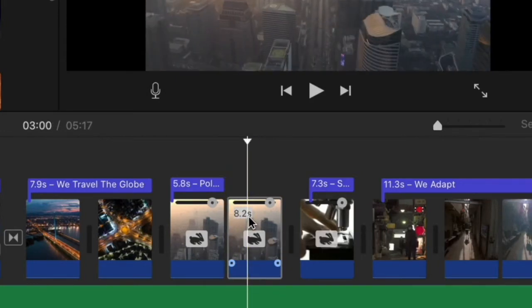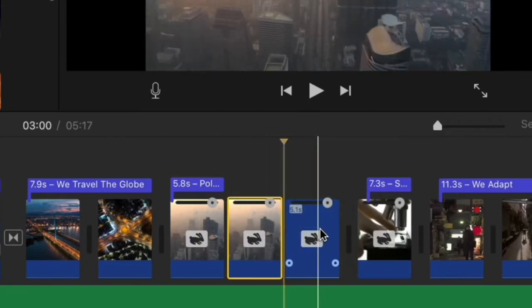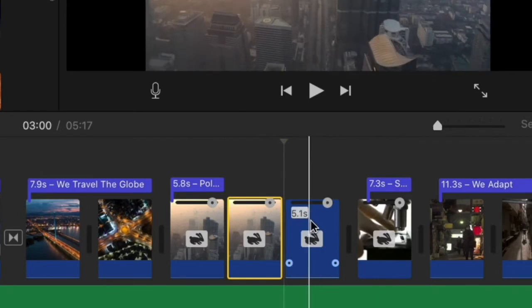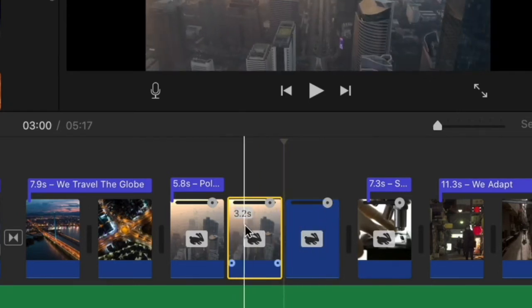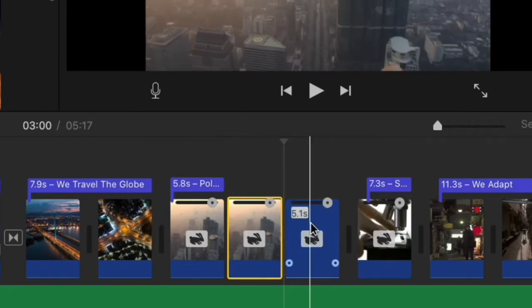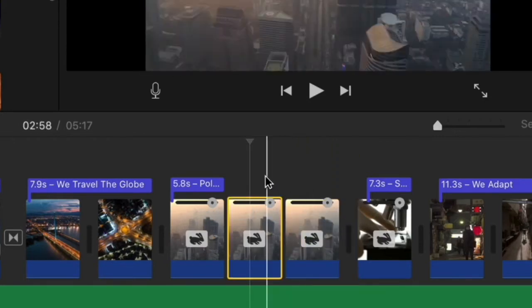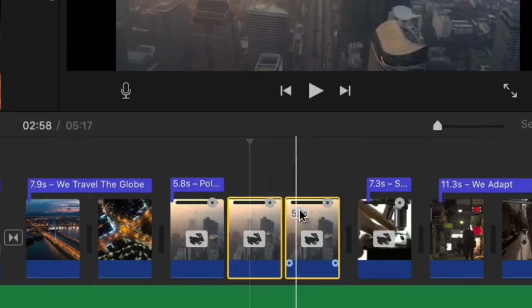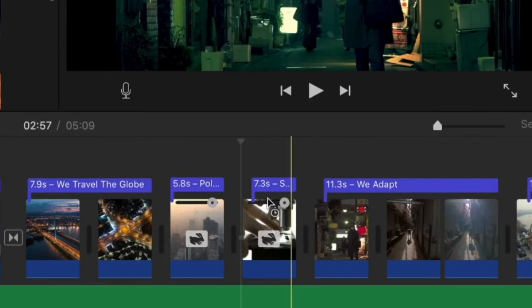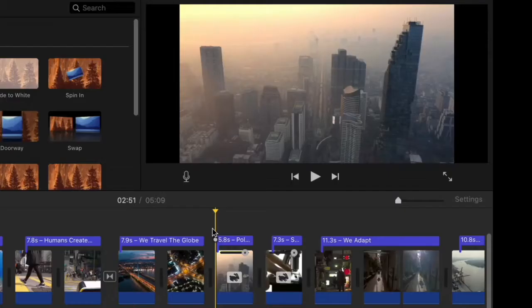I select, Command B, and it cuts it. And it shows you the duration, so it's getting shorter and shorter in time. And I don't need these two clips. I just cut it to show you. But I can highlight both of them and press delete. And now this is the clip that I wanted to keep.